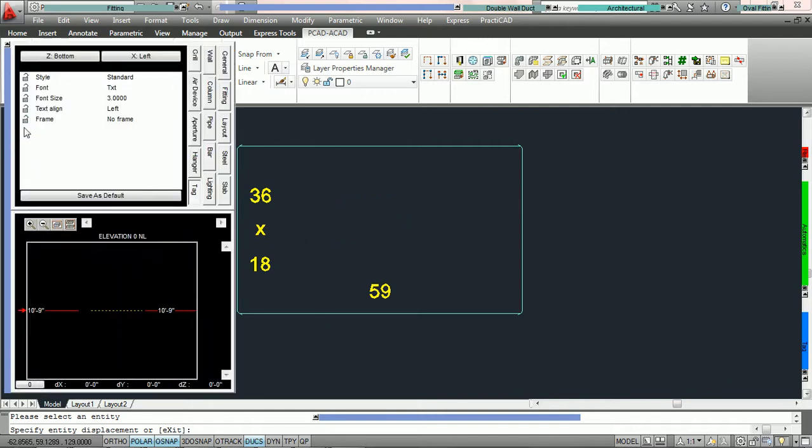You will also notice that there are parameters you can change on the fly. Here we can change the text style that the tag is following. Currently it is following the text style standard, and there are separate tutorials on text styles. We're following the font, which is governed by the text style in this particular case, but we can change the font on the fly. We can change the font size. We're going to change the way the text is aligned, and we can change what frame the tag has. Currently the tag has no frame.